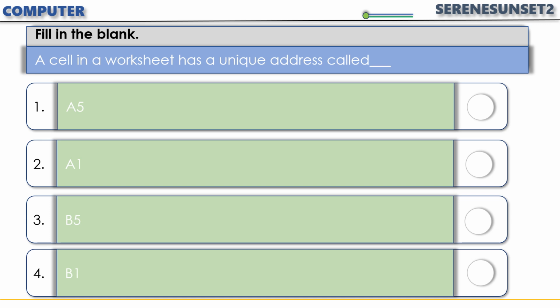A cell in a worksheet has a unique address called options: A5, A1, B5, B1. Answer: Option B, A1.